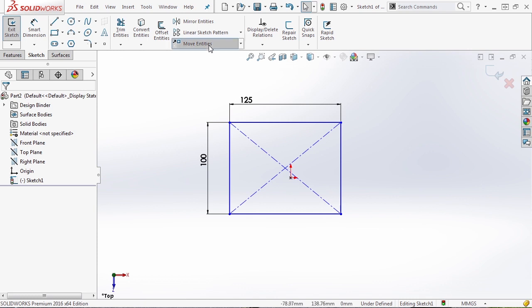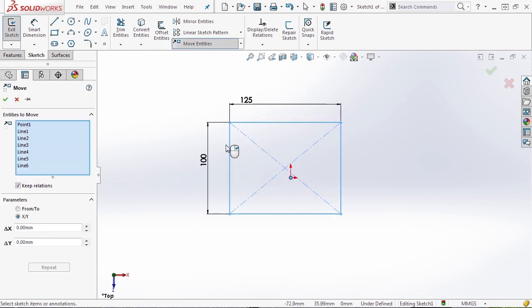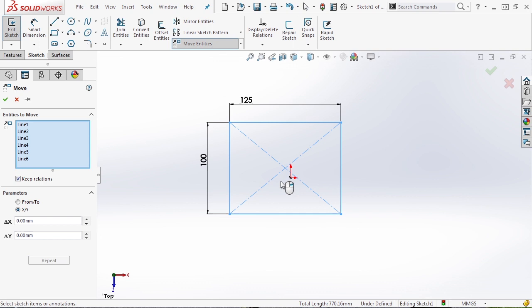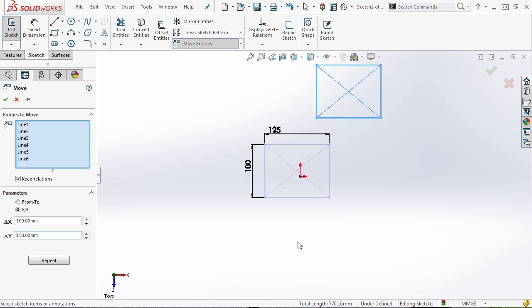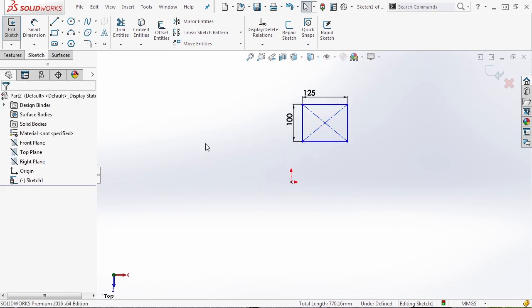But let's take another look at Move Entities. Again, let's select everything, except for this point. I'm going to deselect that point. I'm going to keep relations, and I'm going to move it. So you'll notice here, when I enter a value in X and Y, it is able to move them. Once we say OK, you notice the dimensions move as well, and the sketch itself moves to that new location.